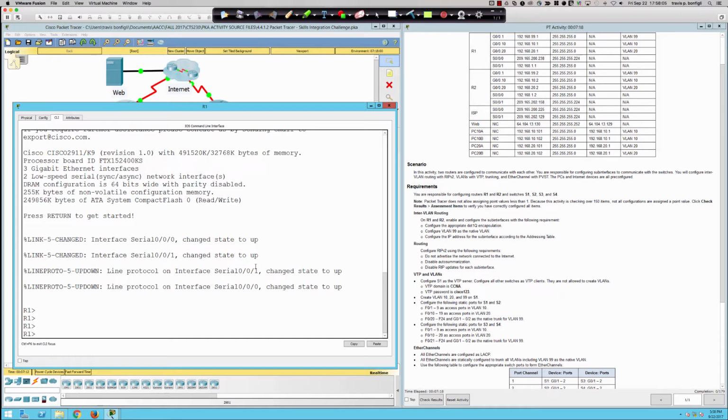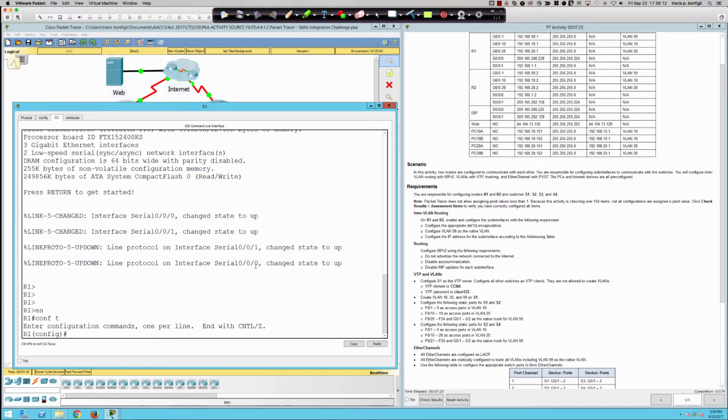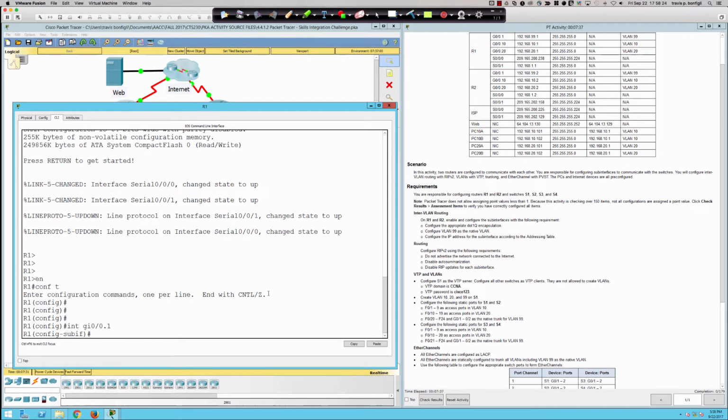We're going to go from user exec with the greater than prompt to privileged exec with the enable command, and then move into global config with the configure terminal command. So interface gigabit Ethernet 0/0.1, and I'm getting all my information from the addressing table for the sub-interfaces. Let's go ahead and configure things. We're going to say IP address 192.168.99.1, and it is a /24.